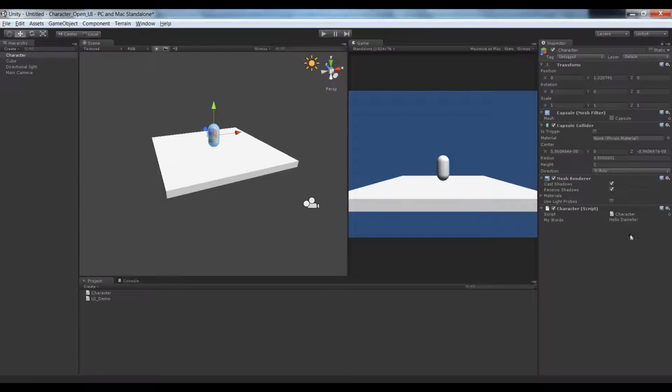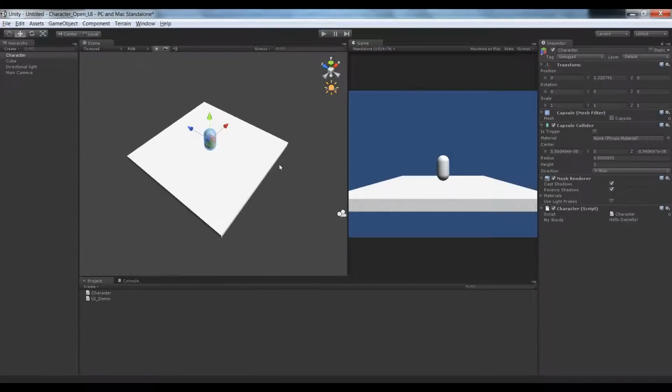So let's add hello Danielle to that, and let's hit play. Now if I click on the character here, you see hello Danielle is displayed in the top left, and if I click off, it goes away. If I click on, it comes on. If I click off, it goes away. So let me explain why I did this in this modular way.